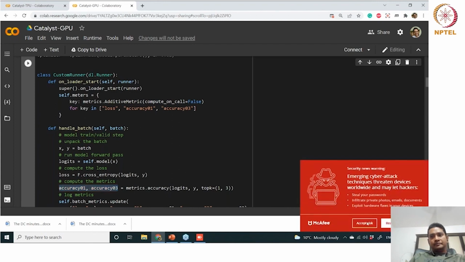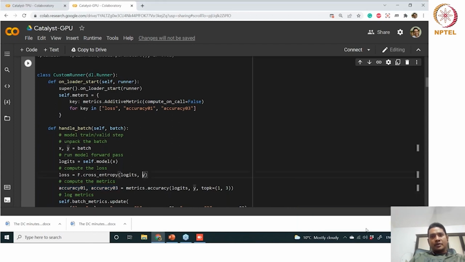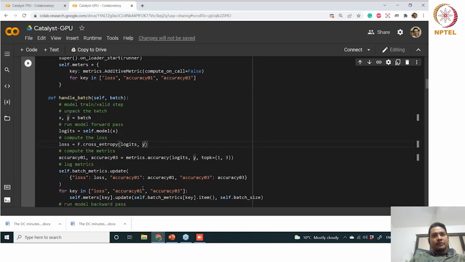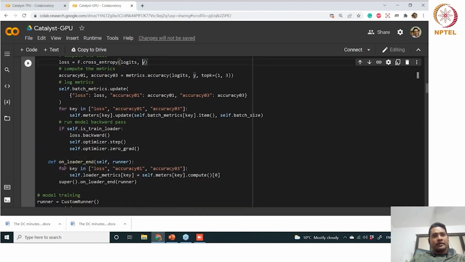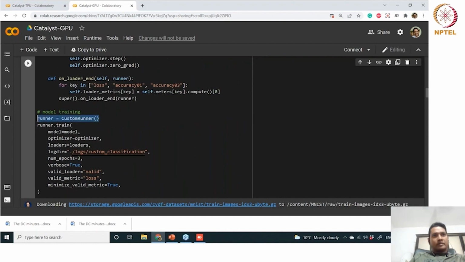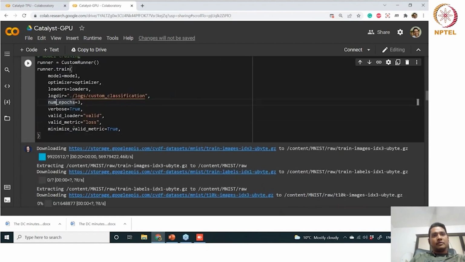This batch size, for different batch sizes it will run, and in the end we are creating the abstraction. So this is the abstraction creation, and hit the run. So this is the runner.train with all these models, optimizer, loader, which will be the log directory for the metrics that you have defined so far. Number of epochs 3, so it will take care of the loop automatically. Verbose was true, so we are seeing all these outputs.